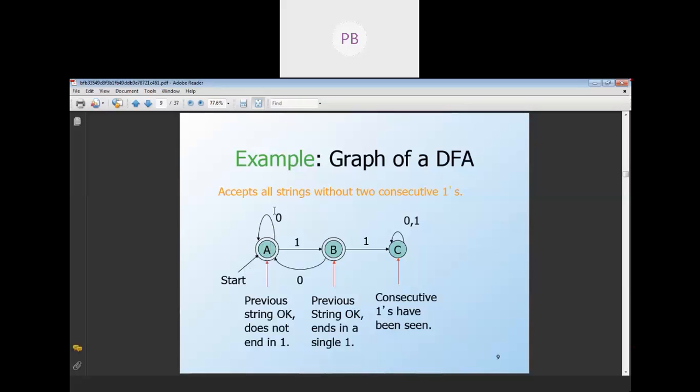In this particular DFA, we accept all strings without 2 consecutive ones. This is the starting state, A and B are final states, and C is an intermediate state. Now what does it mean to accept all strings without 2 consecutive ones? It means we cannot get 2 ones together. That means 101 is acceptable, but 110 is not acceptable.